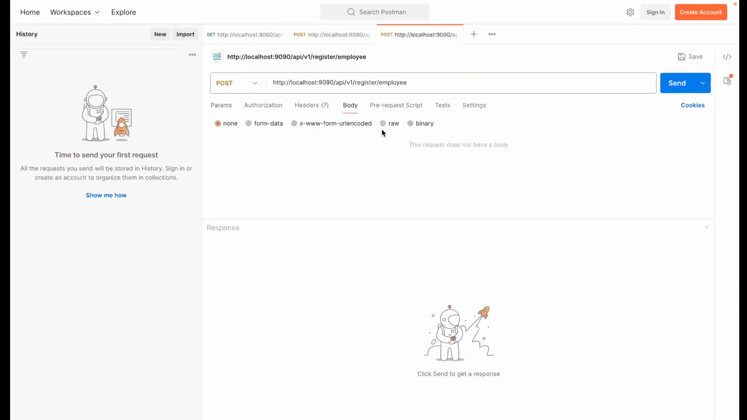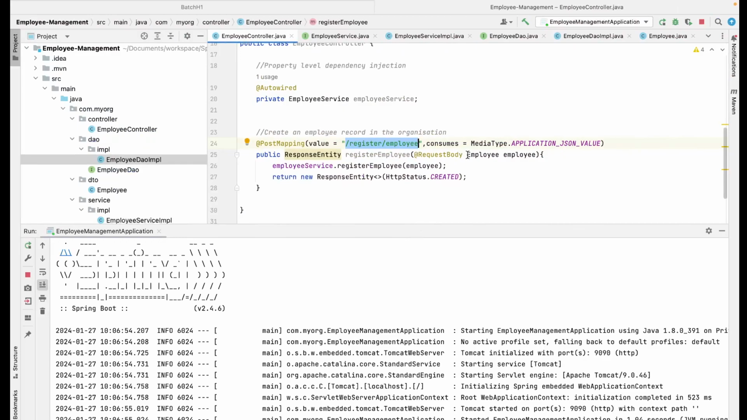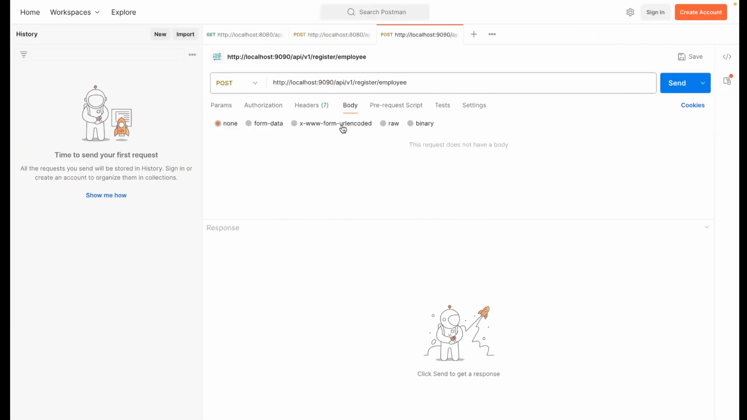In the body, since we are using JSON, we have to click on this body and pass the employee object as a JSON here. So we would go in the body, click on this raw, and once we click on this raw, we have got a lot of options. We can pass text, JavaScript, JSON, HTML, or XML, but we want to use JSON. So we would pass this JSON here.